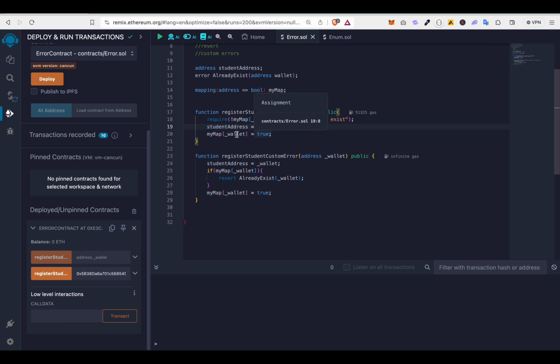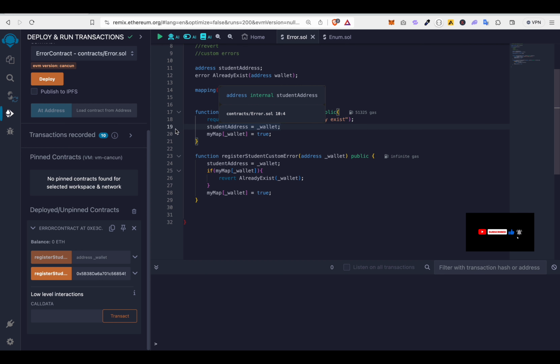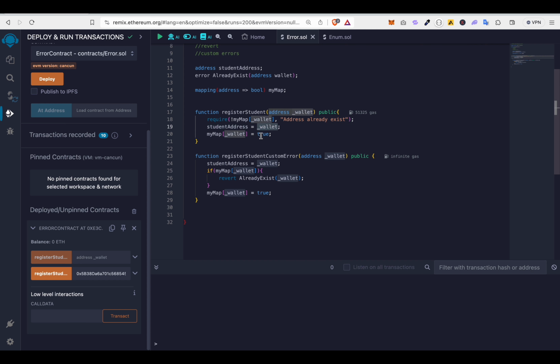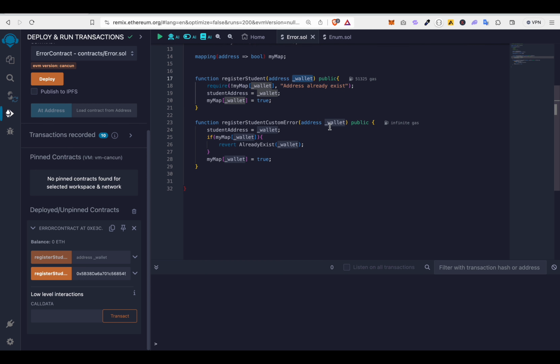At this point, line 20, we are setting the value of the wallet address to be true. That is when it has been set in line 19. So when you set the value in line 19, coming down to 20 is setting it to true. So anytime you call this function again and pass the same address, you're going to get an error saying address already exists.